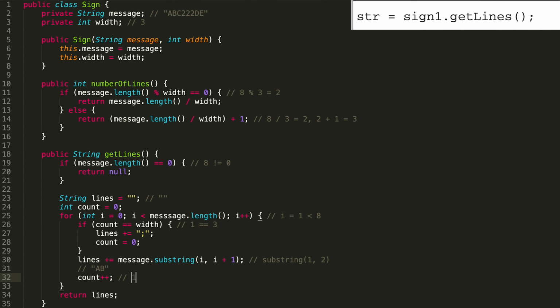Increment our count again, so now we have count 2. Increment our I, 2. Is 2 equal to 3? No, it is not. We do not add a semicolon. We get the substring at 2, 3, which is the letter C. Now our count is 3.